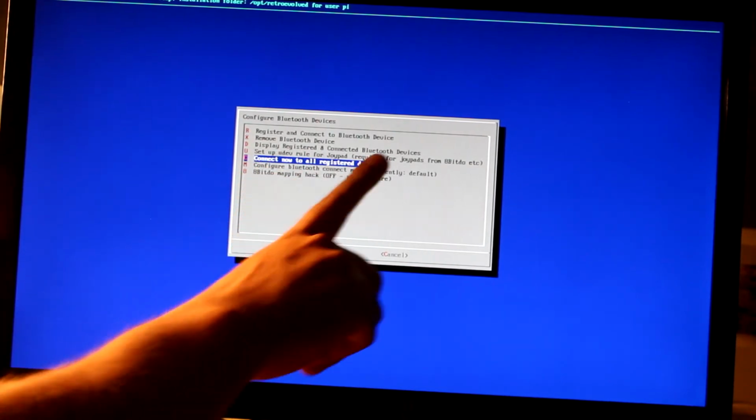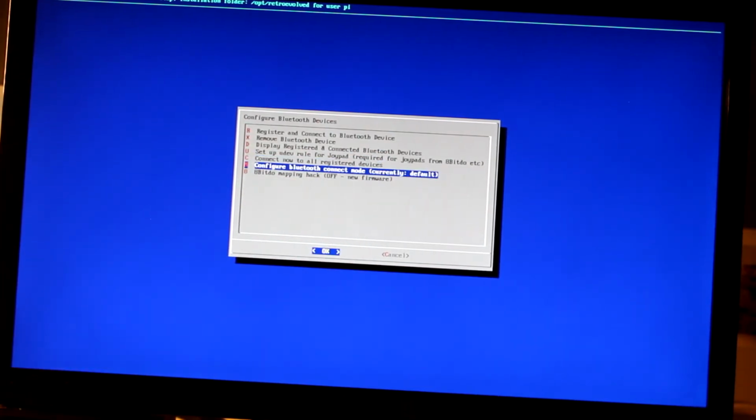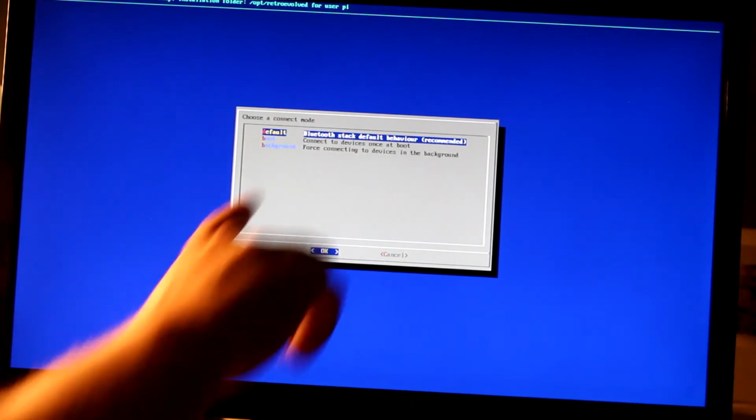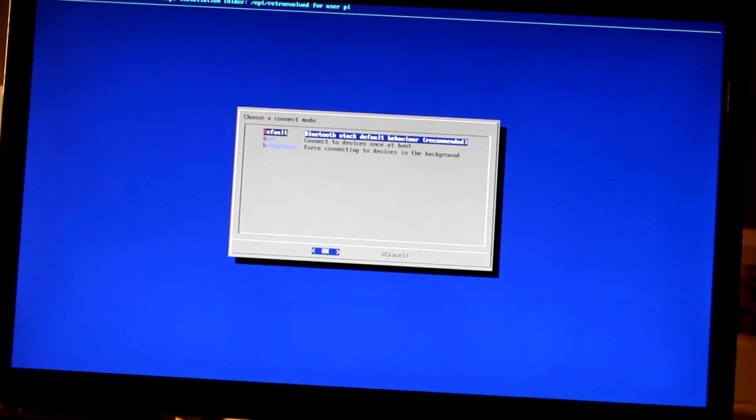You can also connect now to all registered devices, and you can configure the Bluetooth Connect mode. If you're having trouble where when you turn your console off and you turn it back on, it's not pairing automatically to your controllers, you can try changing these options. 90% of the time, just leaving it as default here is totally fine.